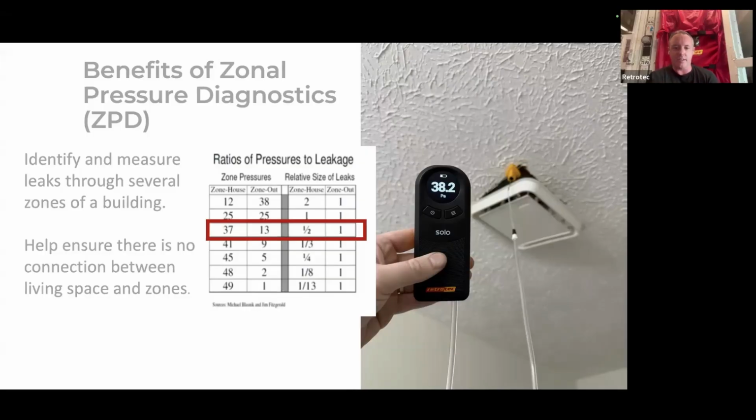So this little chart right here is handy. This was kind of put together as this process came about. What we're doing is running our blower door to negative 50 pascals, just like we would to run a blower door test to get our ACH 50 or our CFM 50 number. And then we're using a second high resolution manometer. Our Solo manometer is perfect for this.